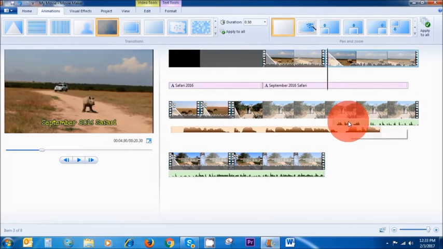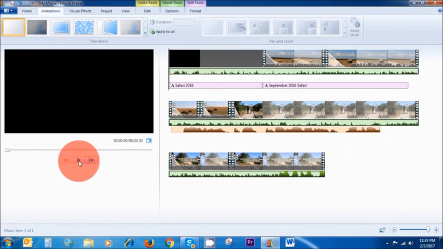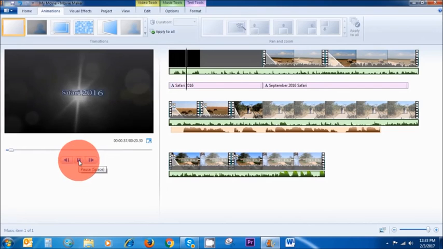And also we can drag that music track that we've added all the way to the beginning. So let's have a look at our creation so far.